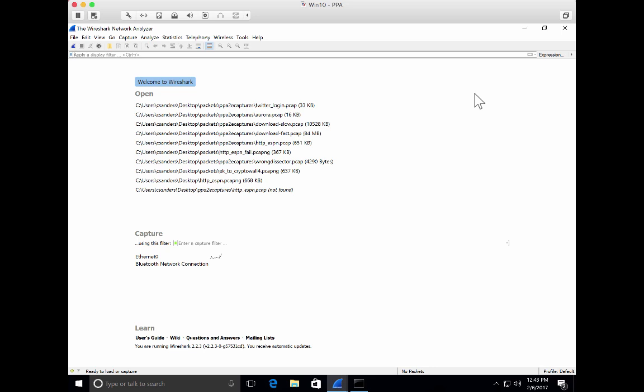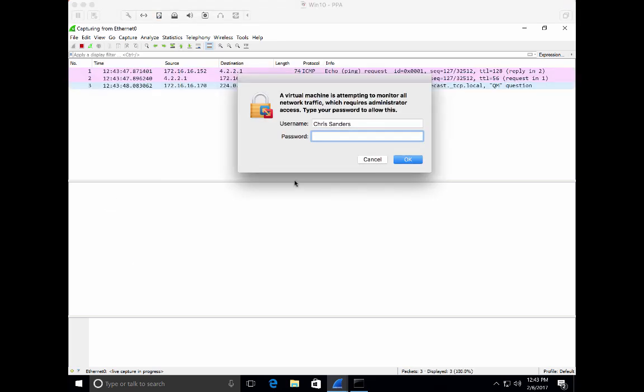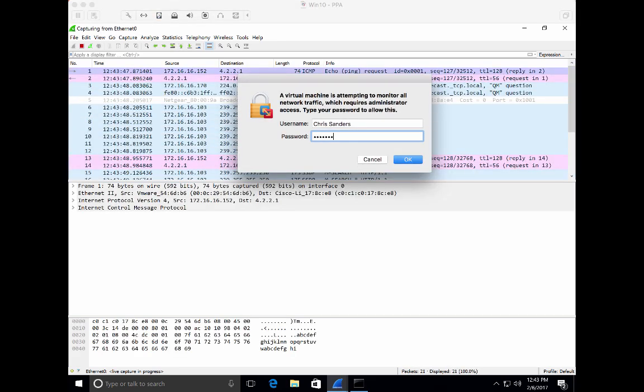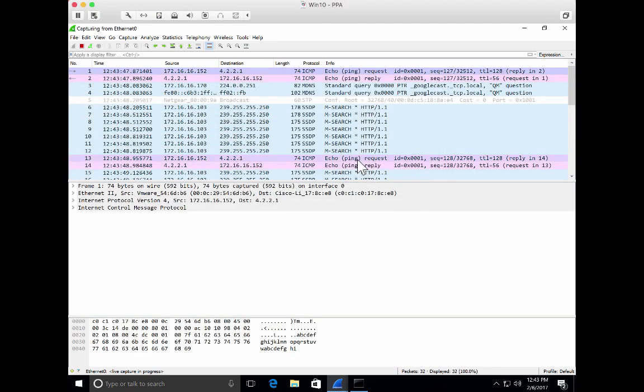Let's go ahead and start a packet capture here. I'm just going to click on Ethernet 0, and give it my password so I can capture some packets. You'll see we have a lot of stuff going on. Immediately we see some ICMP traffic, 172.16.16.152 talking to 4.2.2.1. Now, this is a pretty small capture. I'm not building a lot of packets at once. After a few seconds, I'm up to about 300 packets, and that's climbing.